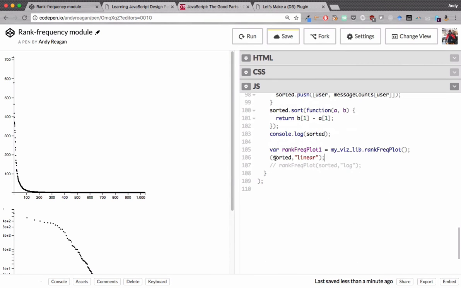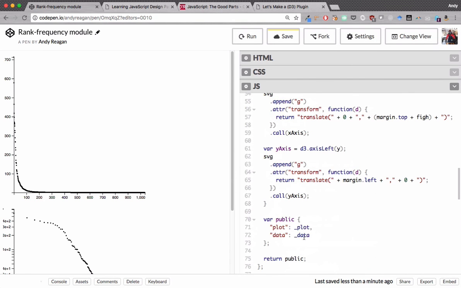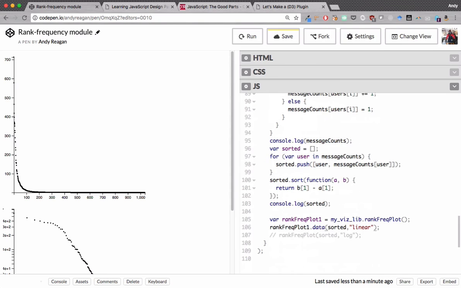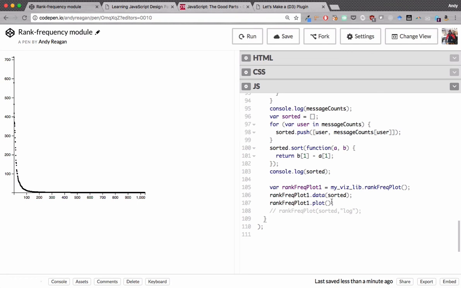So now we can go ahead and actually set our data. We can use rate frequency plot, and we're going to set the data function for this, which I think we just called data. Yep, called data, and we're going to pass in sorted. We can also go ahead and just make the plot. So rate frequency plot, and we're just going to plot. So this should give us our main rate frequency plot. And so we've got our plot main here.